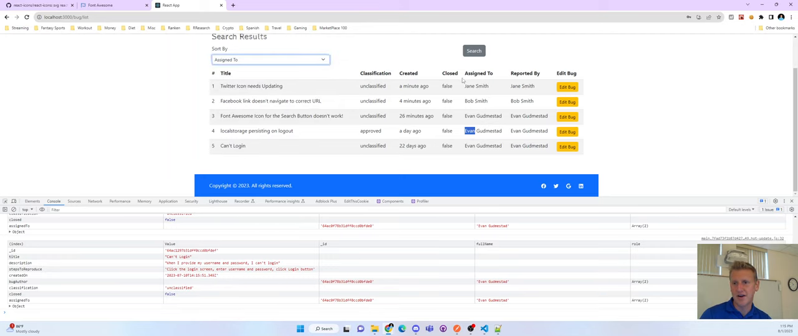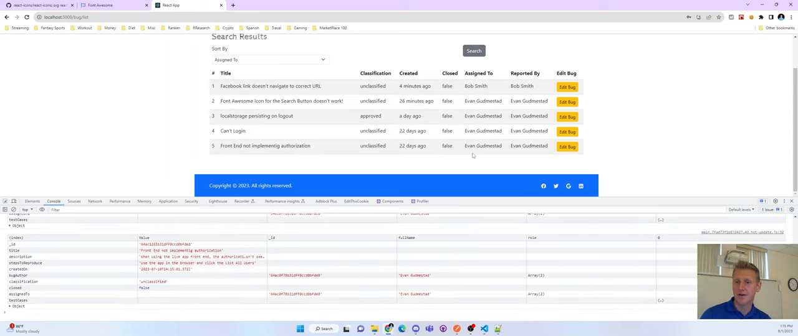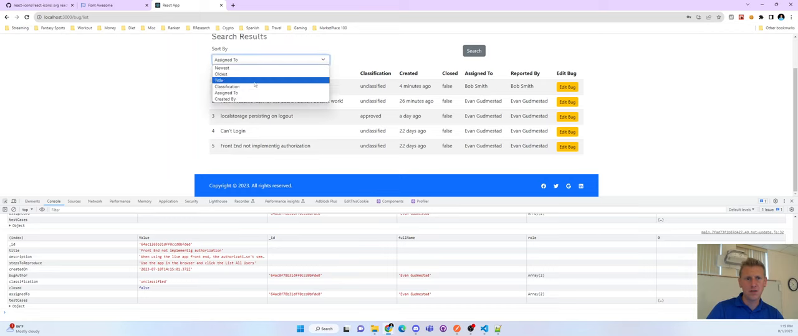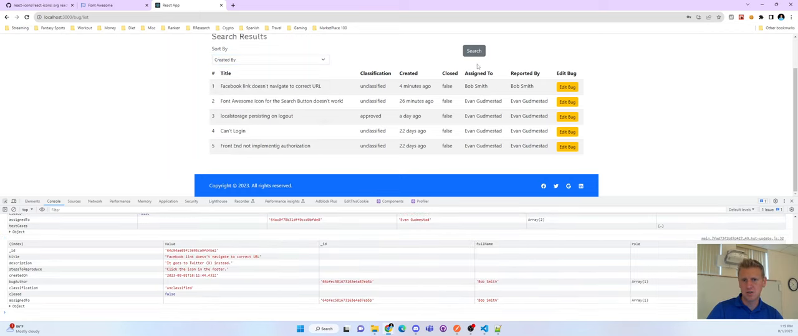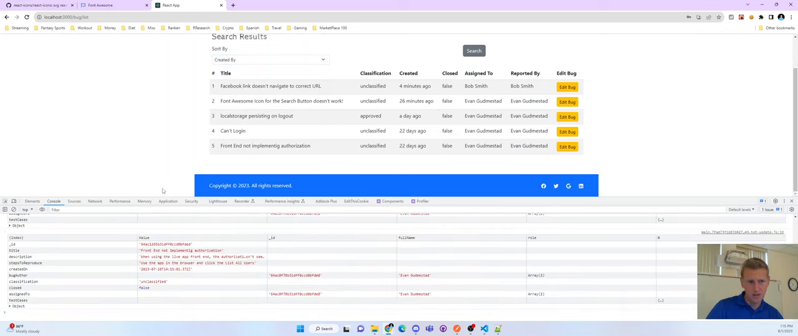Assigned to is fine because Bob, Evan, Jane. Alphabetical order is working. Okay, that's what I would expect. So our sort looks good. Grant, are you with me? Yeah, mine's good. Good to know.